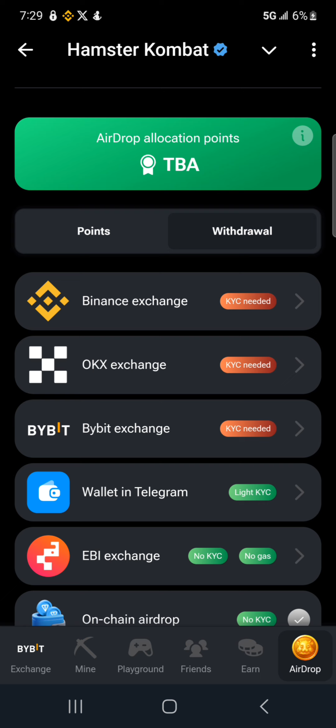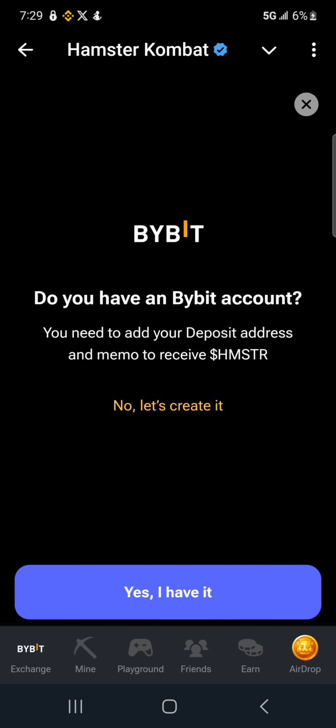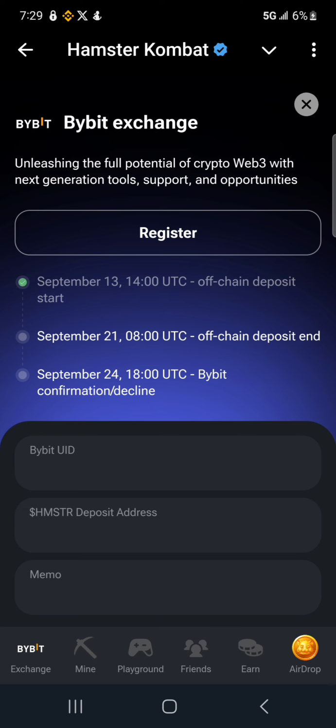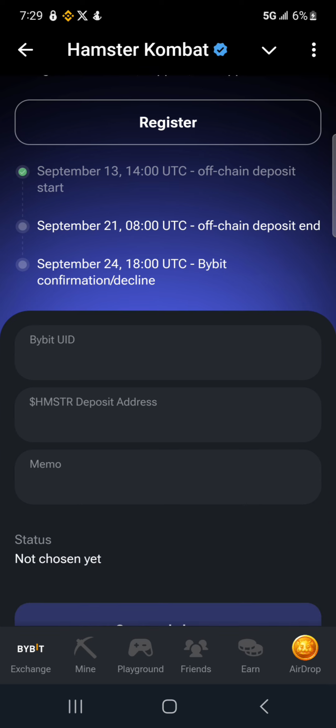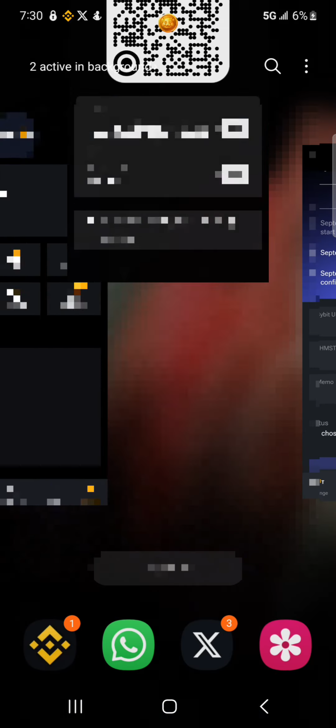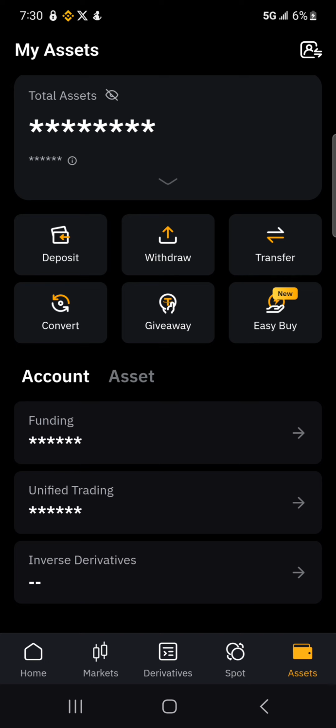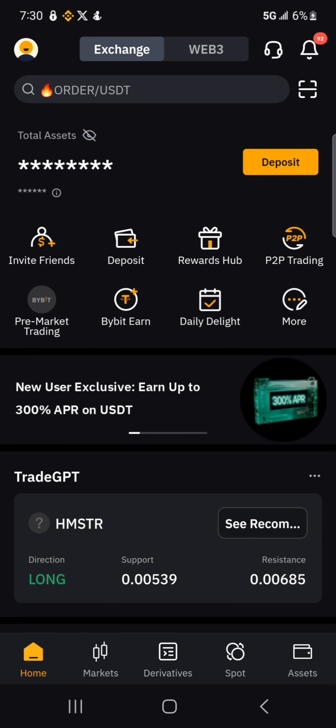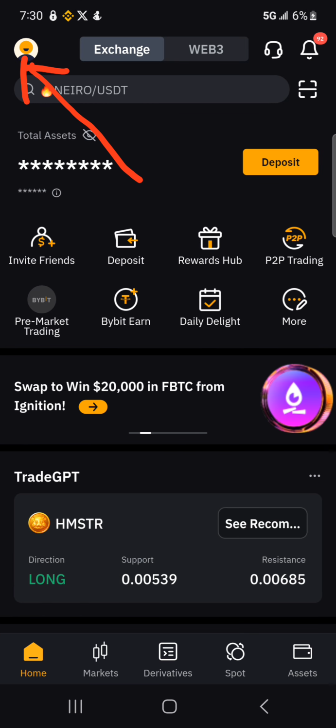Let us go back. Then let us select Bybit. So click on Bybit here. Click on yes, I have it. And also for Bybit, they ask you for the Bybit user ID, the deposit address and memo. So close out this OKX, this is Bybit. So for Bybit, we have to first click here on home. Click on home. Then click here on your profile image there, up.